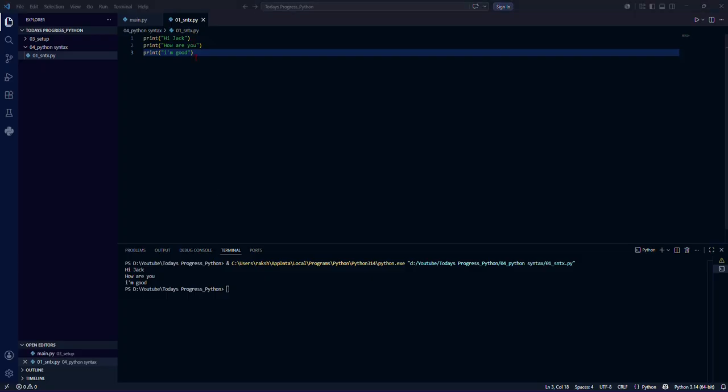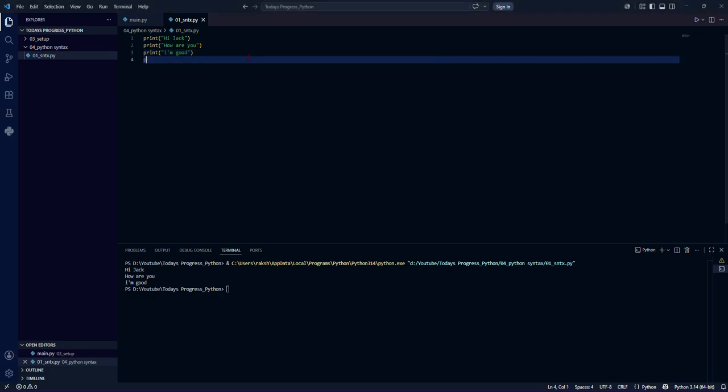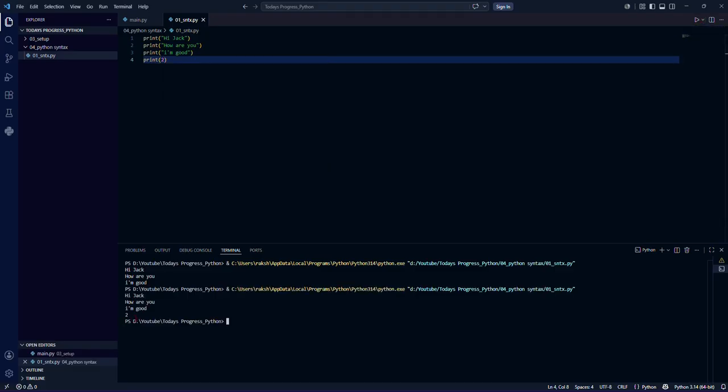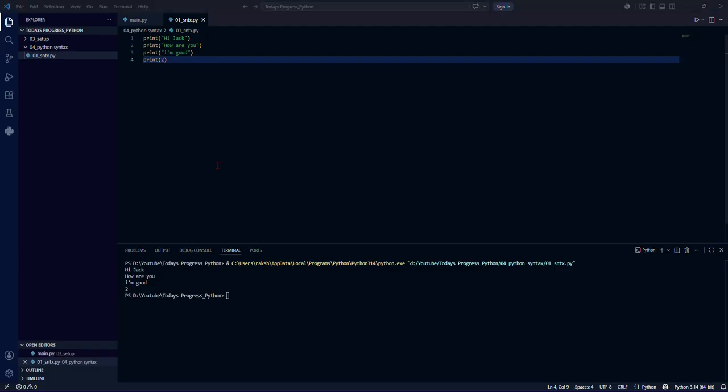Now, anything you write in double quotes is a string in Python, and we are passing a string here, which is hello Jack. We are going to learn about data types in later videos, but for now we are passing a string to print. Can we pass a number in print? Let's try that. Print maybe 2. Yes, we can do that. So it is executing all these instructions line by line, which results in this output.